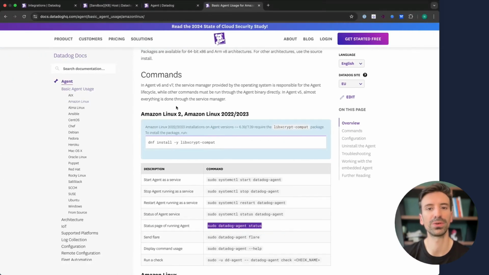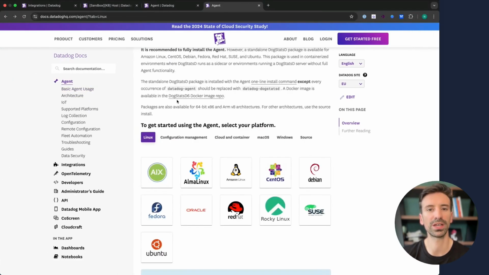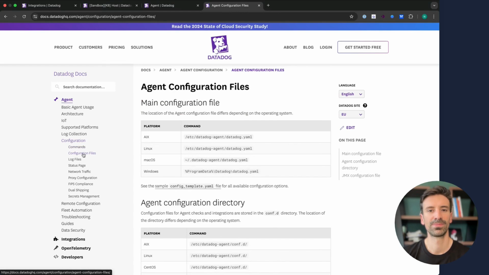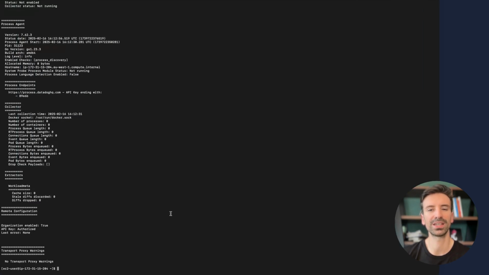Let's now edit the main configuration file. First, let's go to the documentation to find its location. In here, we can see where the configuration files are located. This is the location for Linux. My objective is now to edit this configuration file and add some tagging. Other sub-processes could also be turned on from this same file.